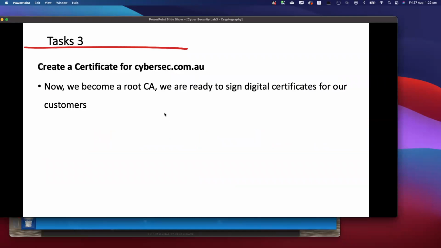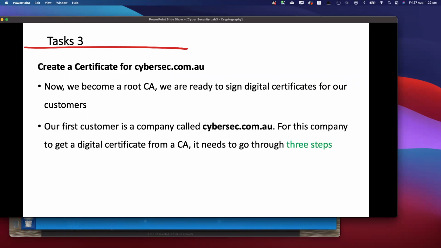Now for task 3, we have to go to the client. The client needs a public and private key, right? Because they don't have it, we have to do the hard work. So let's create the public and private key for the client, and then send the public key to the CA. Then we will create the request and the certificate for the client. So there are these 3 steps, right?